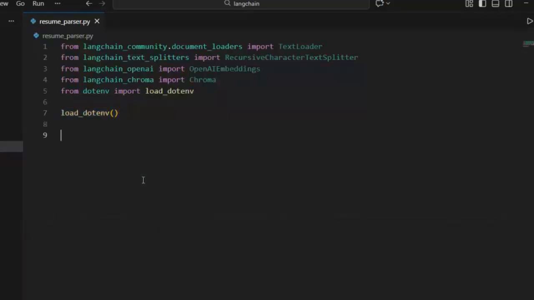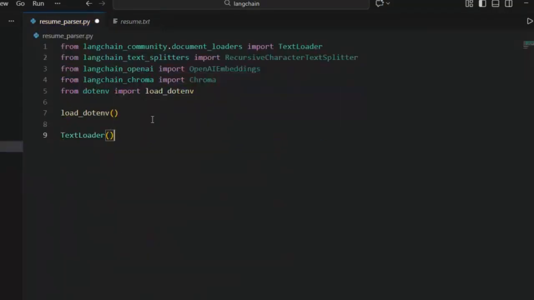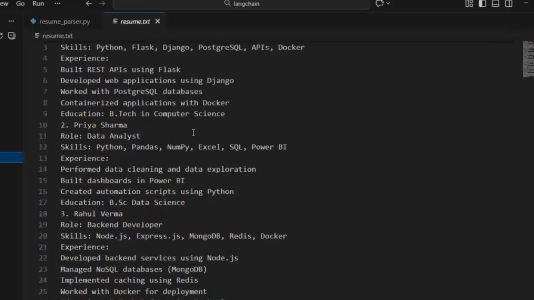Now let's load the resume file. For this we use TextLoader, and here we pass our file resume.txt, and let's assign it to one variable, loader. Next, loader.load(), let's assign it to one variable, docs. This reads the entire resume.txt file into memory, right? This file that I just showed you.